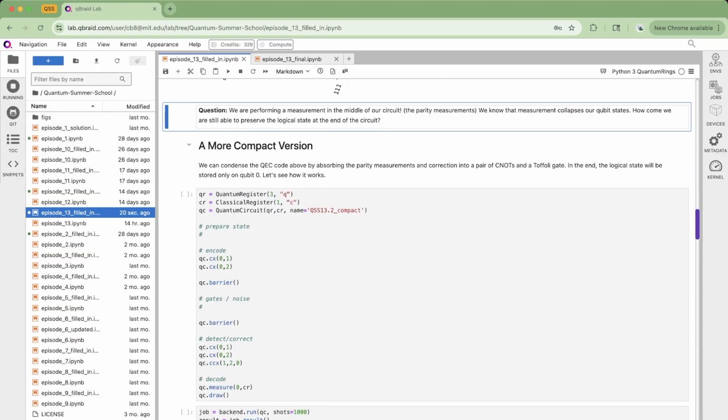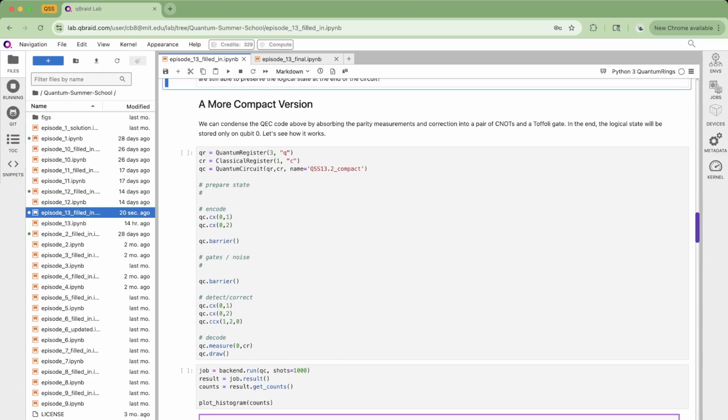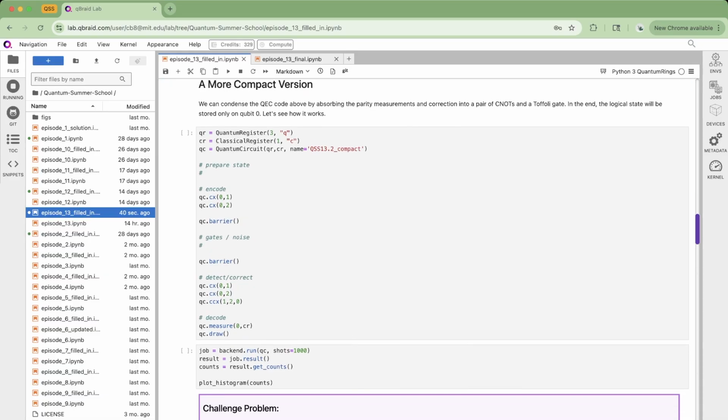We can also make a more compact version of the quantum error correction code by absorbing the parity measurements and correction into a pair of CNOTs and a Toffoli gate, which remember is a double controlled X gate. And then in the end, the logical state will just be on qubit 0.